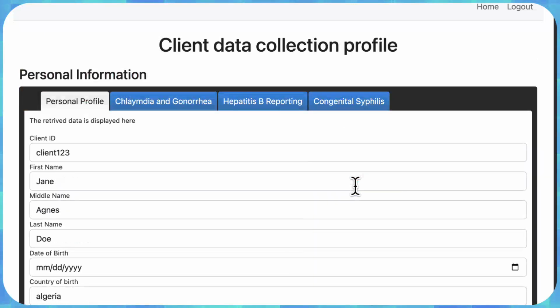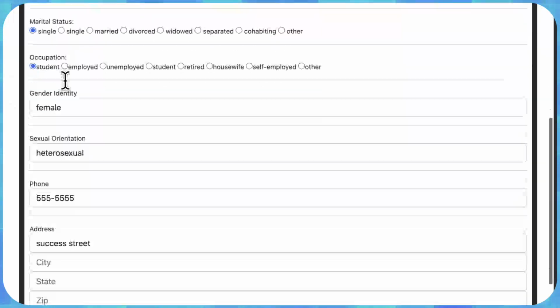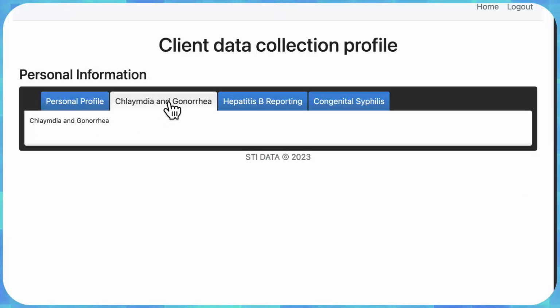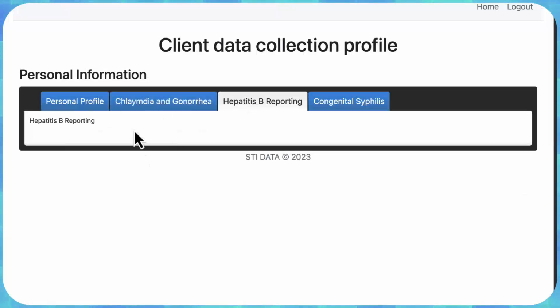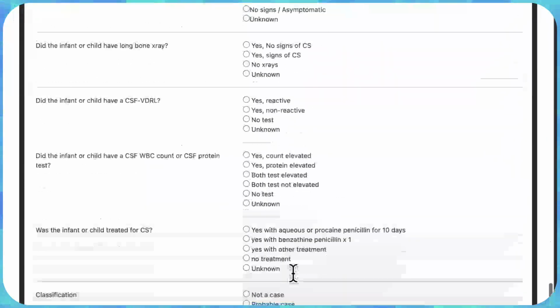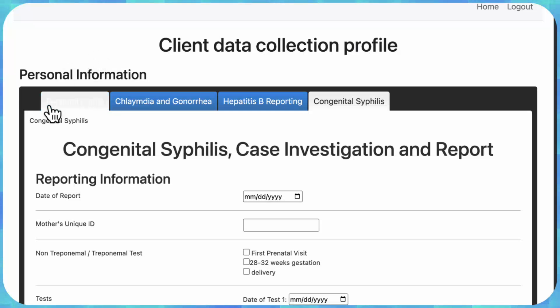Once you successfully retrieve the profile, in the last lesson we had all of the forms on the navigation. I have cleaned this up to change it so that we retrieve the information that we entered when we created, so that we can easily update that information anytime we need to update the personal profile. We can have the chlamydia and gonorrhea form, which will display here when we create the form, the hepatitis B reporting form here, and the congenital syphilis form that I already created and is in this tab. So we are using tabs, and the reason I'm using this tab is so that we can have all of the patient records on the page once we retrieve the information.